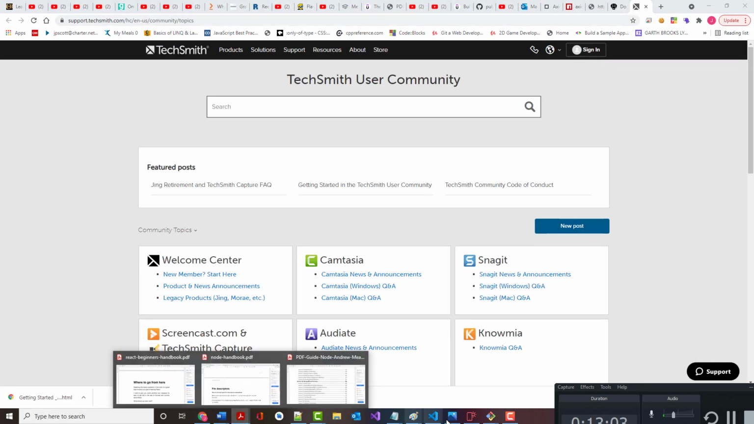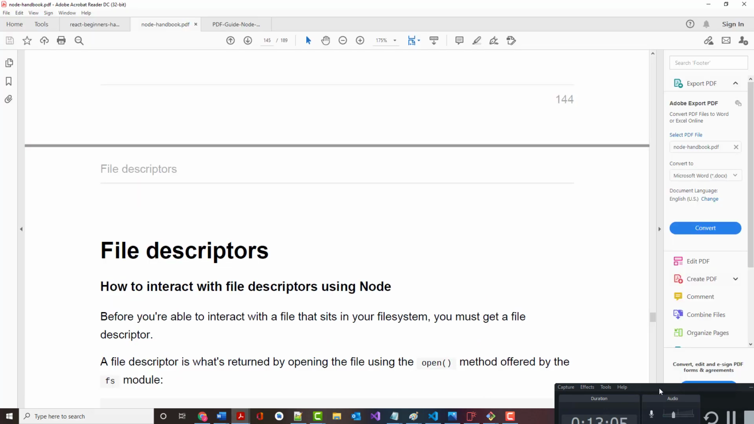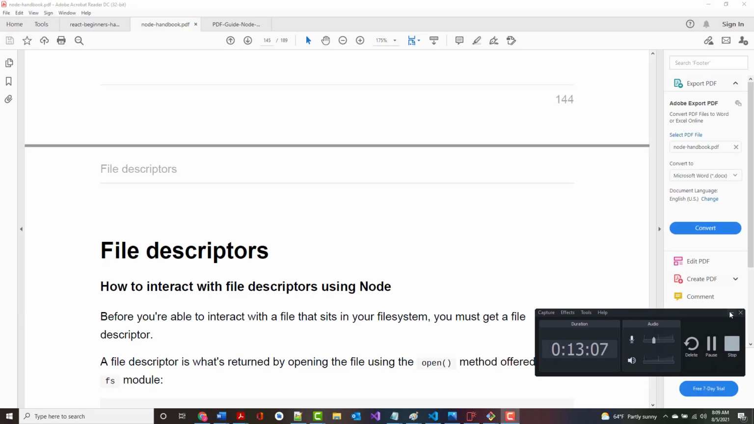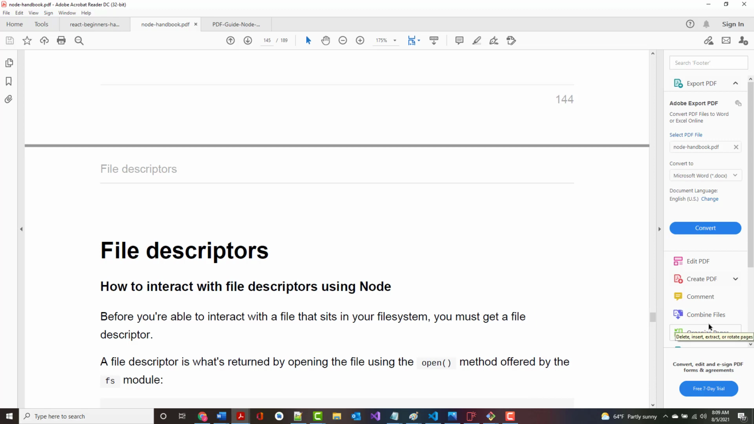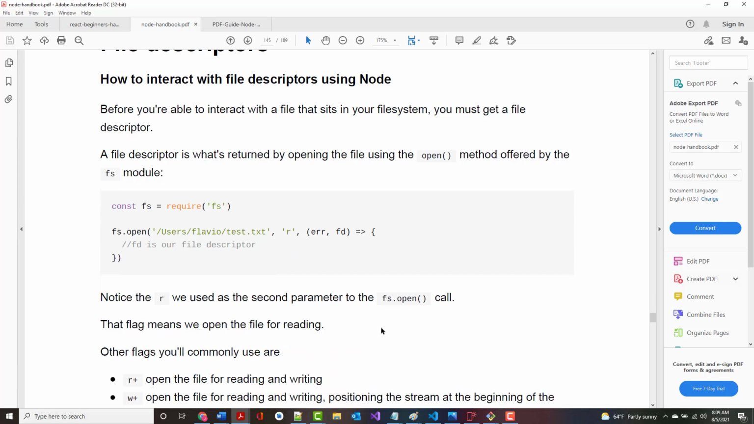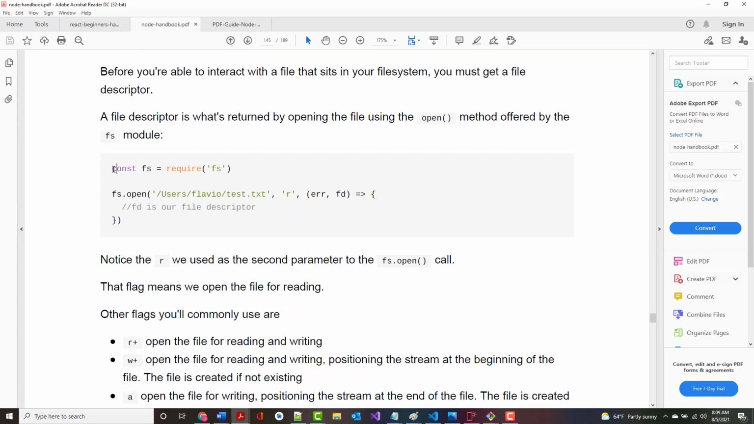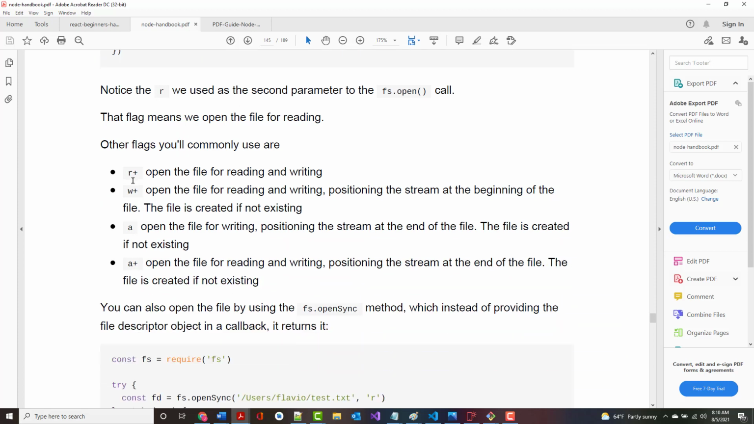One of the built-in modules that you have available to you in Node.js is the file system module, FS. There are a lot of things that you can do with the file system. Again, since it's built in, you don't have to install it, you just require it. For example, you can open files, and you can open them in many different ways.